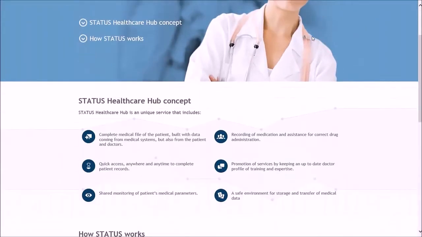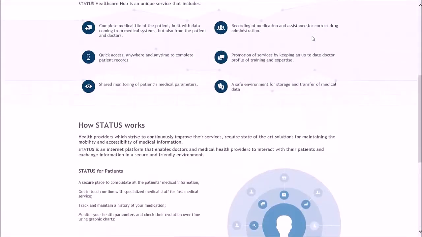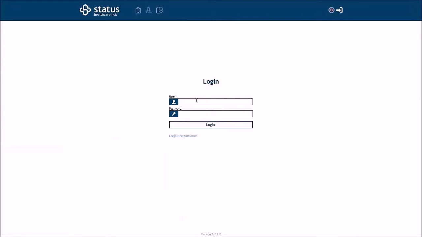Welcome to Status, a game-changing product for electronic medical records management and patient engagement. We will now take you through some of the application's main functionalities.